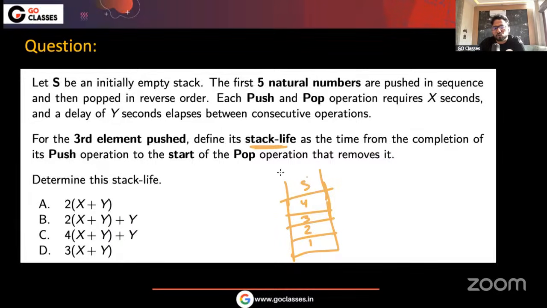Now they're asking what is the total time. Stack life means the total time from the completion of the push operation of the third element, from here, till the start of its pop. Immediately after completing it, you will be waiting for y, and then you push this, wait for y, push this, wait for y. So push and wait for y is basically x plus y. For every push you are taking x plus y.